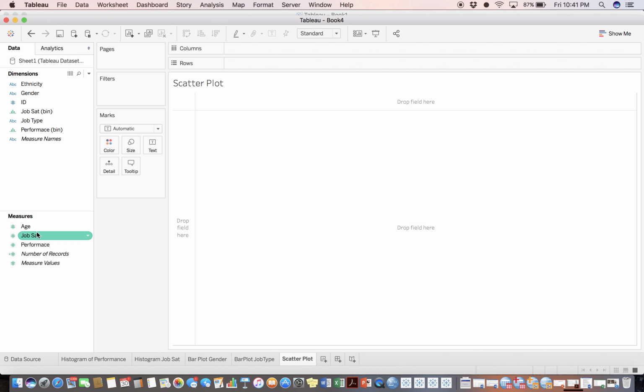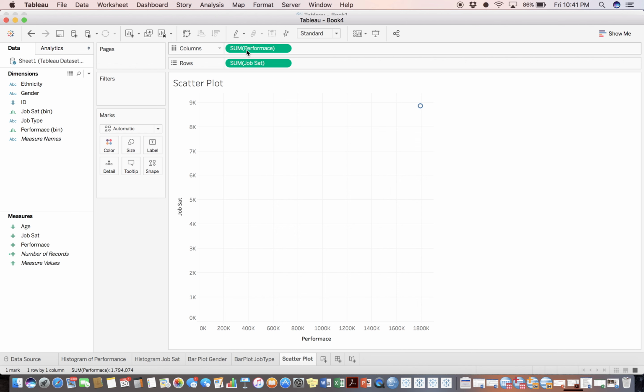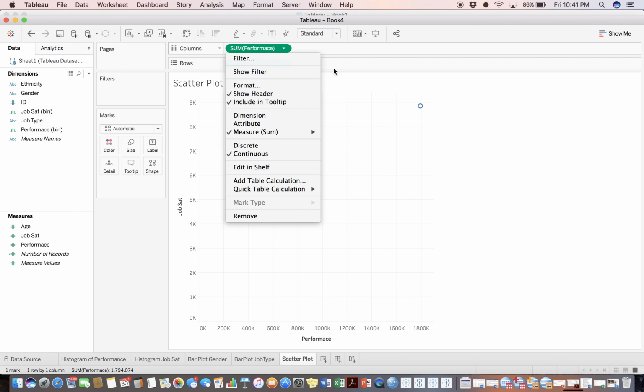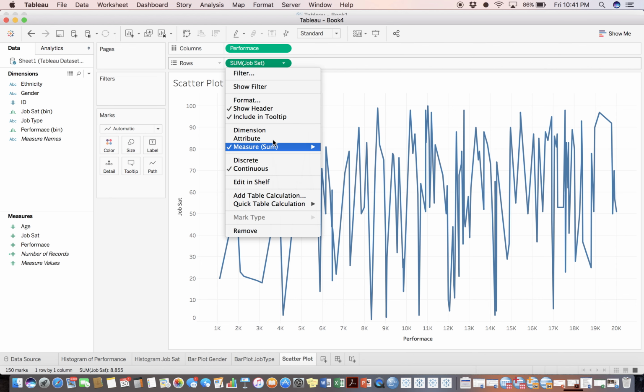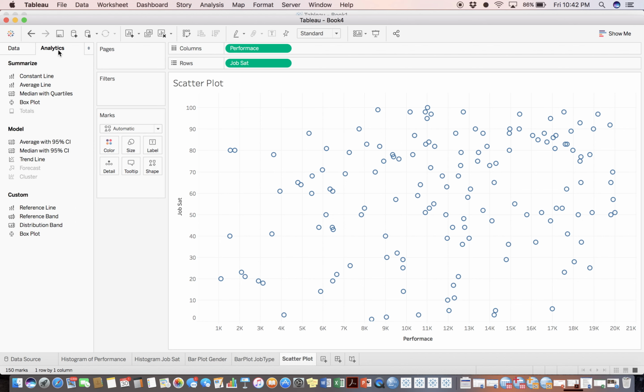And it is going to be satisfaction in the rows row there, and then performance in the columns row, and you'll see that this one point comes up because these variables are summed, but we're going to select dimension for each of these. Once we do that, you'll see that our scatter plot is displayed, but let's go ahead and throw a trend line in there, and to do that we're going to click analytics, and then we're going to click on trend line and drag it over, and there we see we have our trend line for our scatter plot.